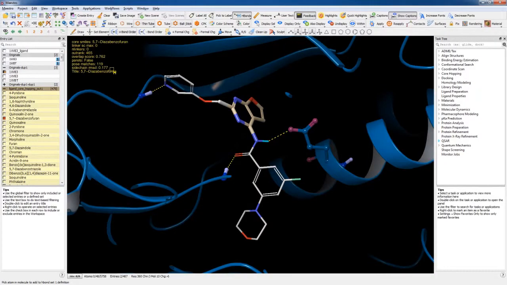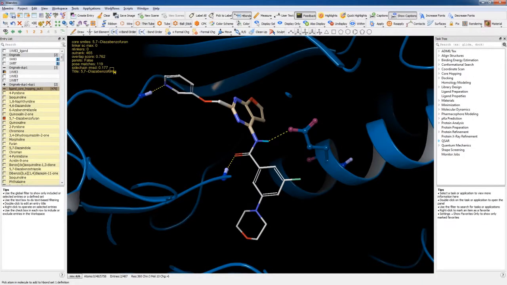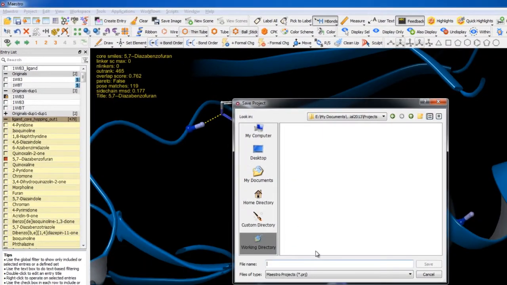Maestro projects are collections of structures and data that you can save in a designated location and then return to later on. To save a project, click the Save button on the project toolbar, or go to Project, Save As. Type in a name for the project, then click Save.